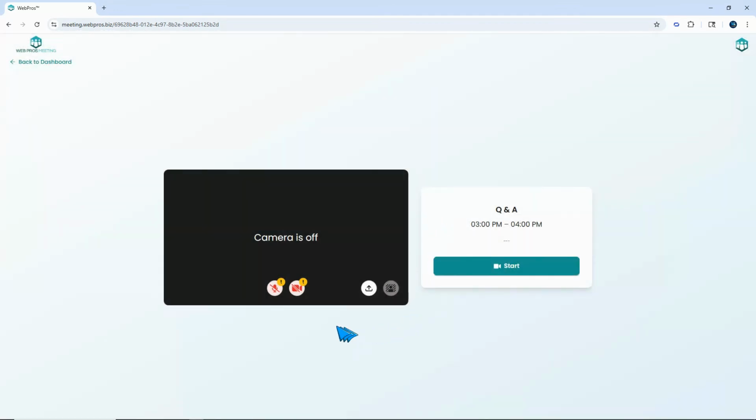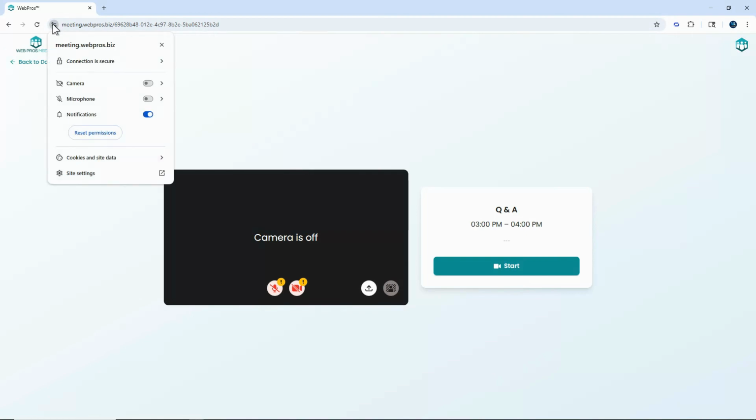First, remember that your camera and microphone can only be used by one browser tab or app at a time. If something isn't working, close any other tabs, browsers, or apps that may be using them. On the Join Meeting page, click the browser settings icon in the address bar.